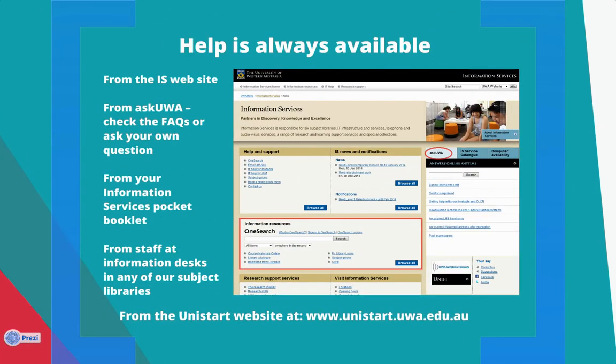If you have any questions about these systems or services, there are a number of places you can go for help. There is the IS website, www.is.uwa.edu.au, or Ask UWA has a number of frequently asked questions, and if you can't find your question, you can submit one. Access Ask UWA from the IS website, or pop into one of the UWA subject libraries and ask the staff on the information desks.